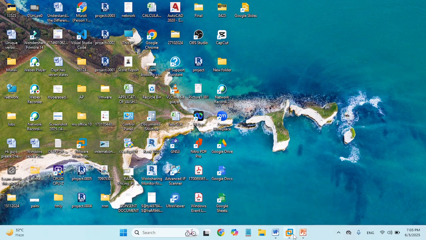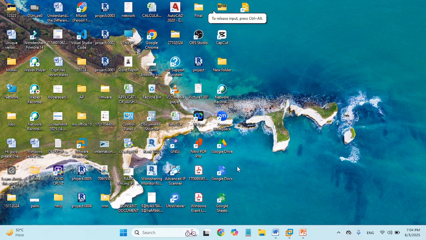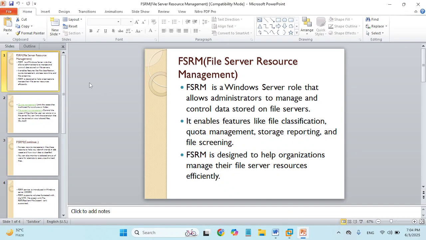In the last video, we have seen how to configure the home folder for the user. So now I want to discuss the FSRM service. FSRM service is a kind of role service. So let me open the document, and I want to give you a brief introduction for this FSRM service. And we will configure this FSRM service also today.